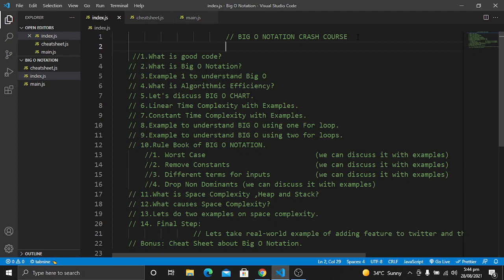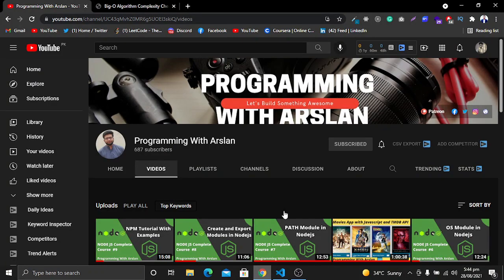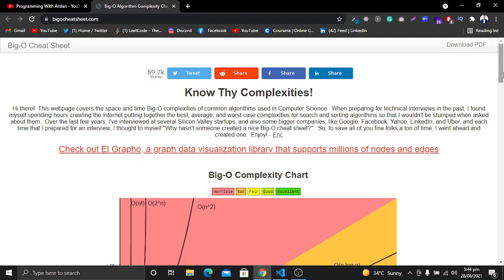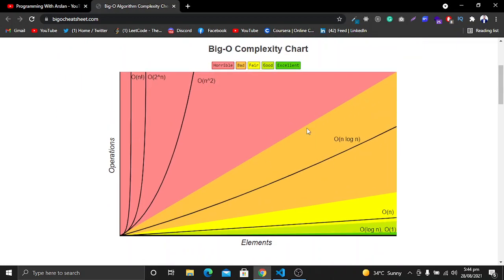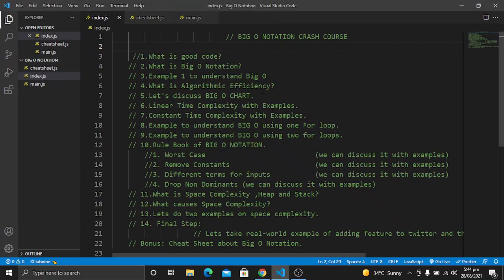In the fifth step we will discuss the big O chart. So the chart that we will discuss is going to be this one. We will discuss what these terms mean, O(1), O(n), O(log n), and all of these terms in big O notation. And then in the next step we will learn about the different complexities, which are the equations in big O notation, such as linear time complexity, constant time complexity, and we can also learn about the quadratic time complexity and many more.